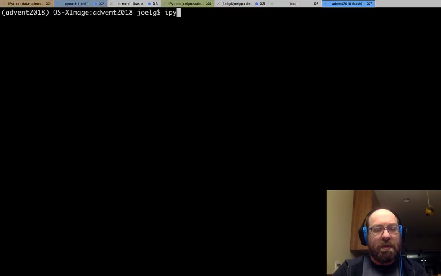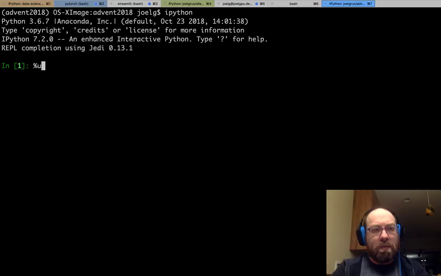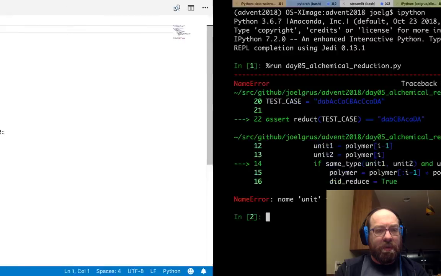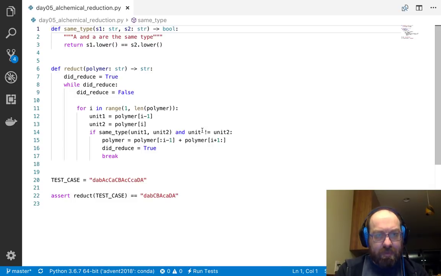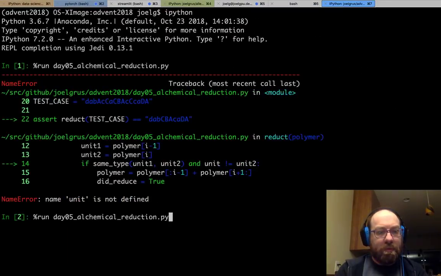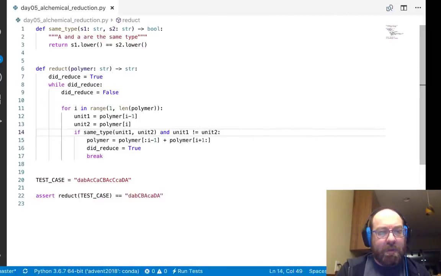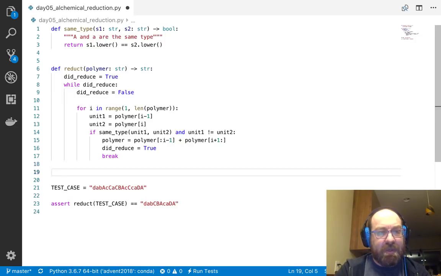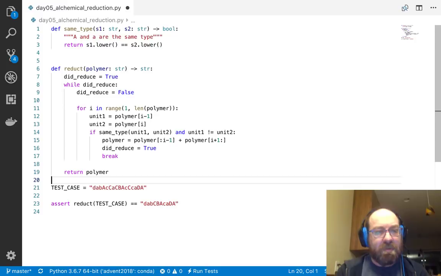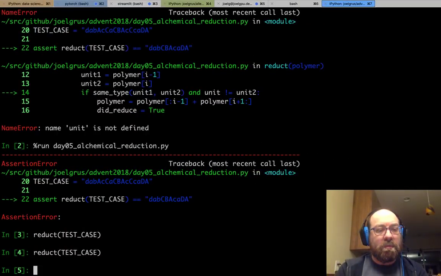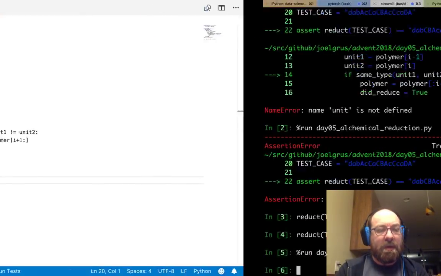Let's run that test case. Day 05, chemical reduction. Okay, so it didn't work. And it didn't work because I did not return the final polymer. So let's run it again, and now it worked.